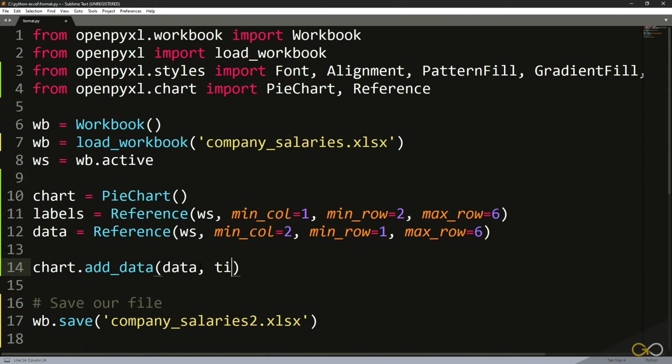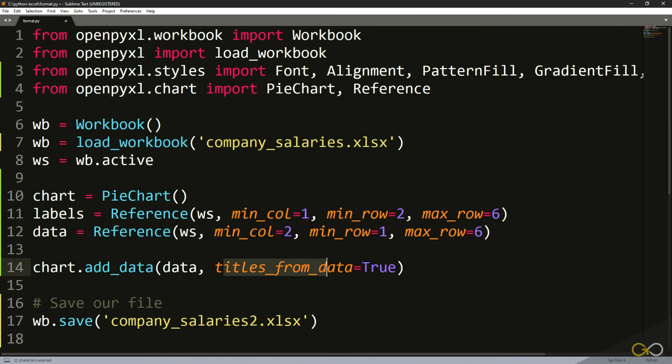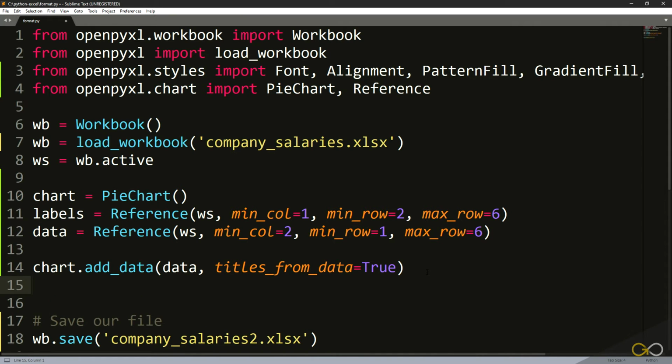And we want to say titles_from_data equals true. This is what allows us to start with row 1 and include this salaries label, because telling our program to get the title from the data tells it to get it from that first row. It knows how to do that automatically. That's why we can do that. So, okay, that's our data.